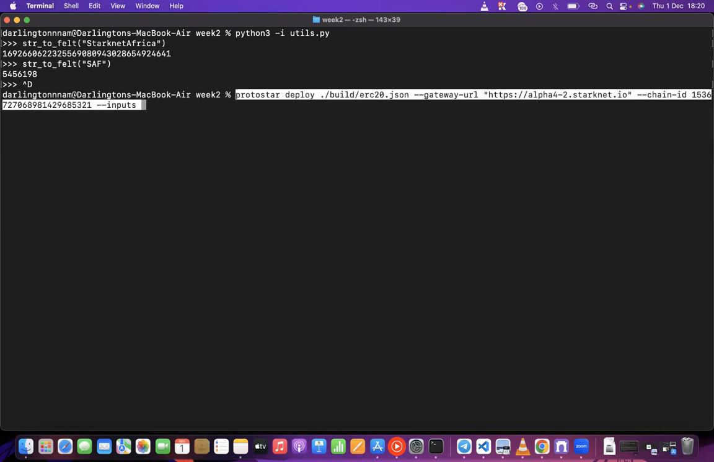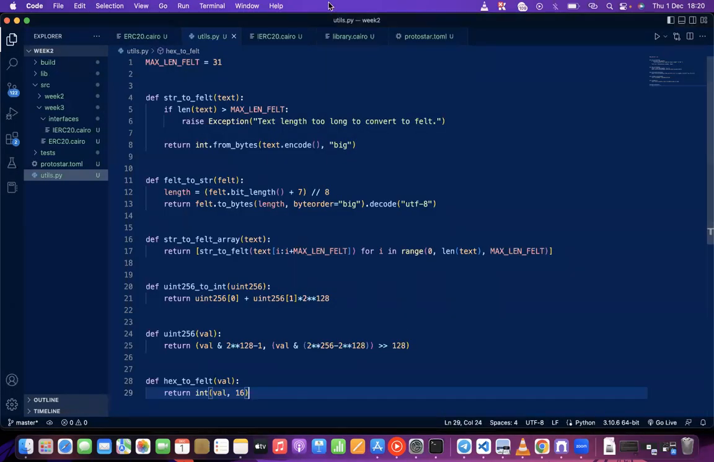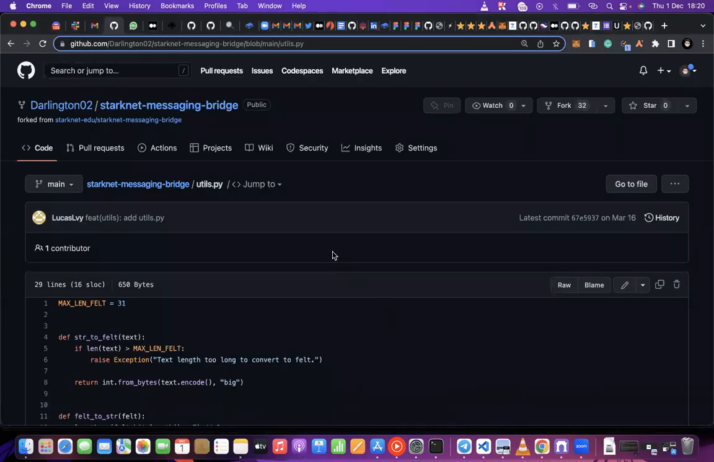So our inputs, the first input is name. Let's go to our strength.cairo. The name, the symbol, then decimals, the total supply. So let's go over here.